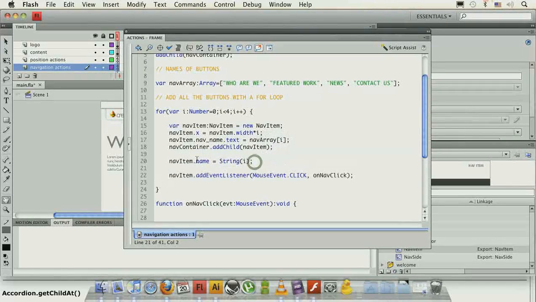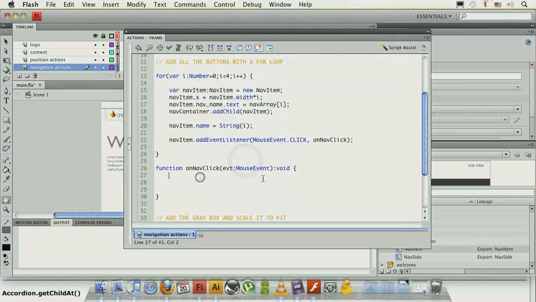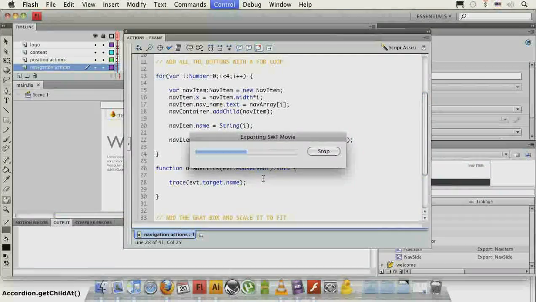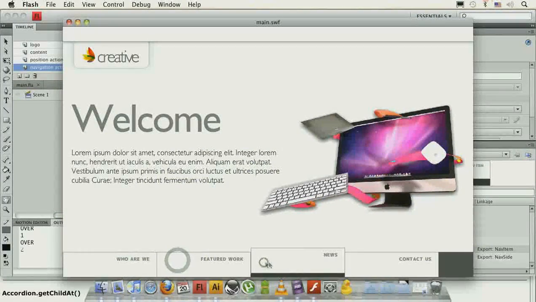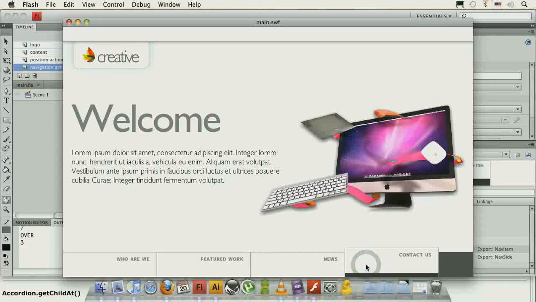So we have our nav item name property being changed to i, and we can read that value in here by accessing the evt.target.name. Okay, so now when we click, we see 0, 1, 2, and 3.